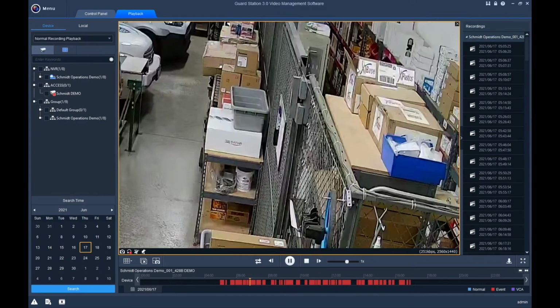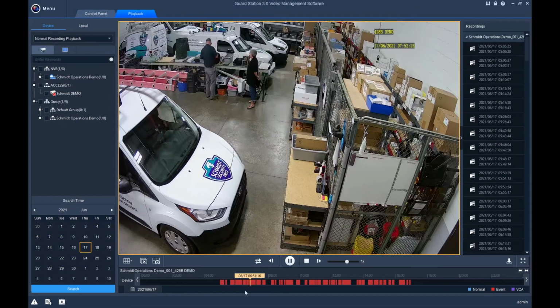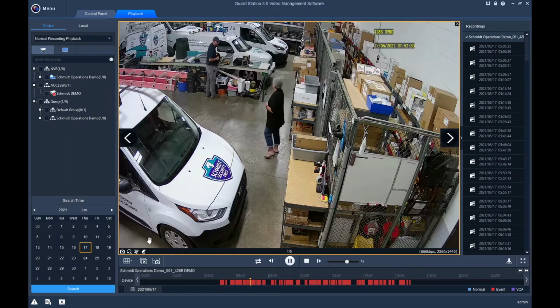You can zoom in on the video in playback just like you could in live view. Alright, so let's say we found the event that we want to save. The next step is to navigate up to the screen, and this time we're going to choose start clipping, which is the scissors icon in the bottom left hand corner of the video.